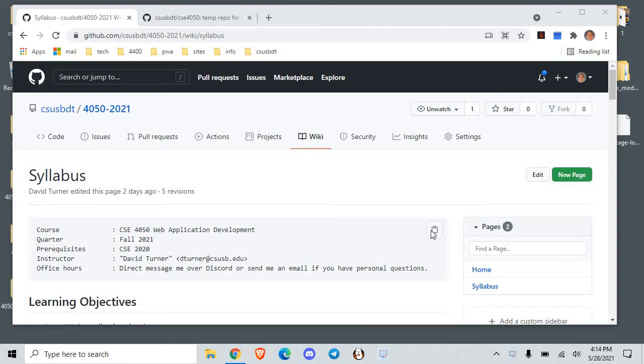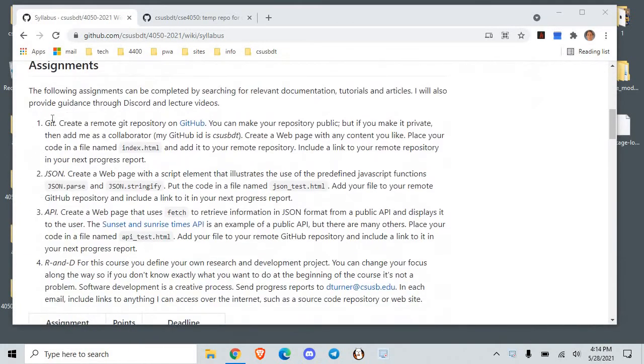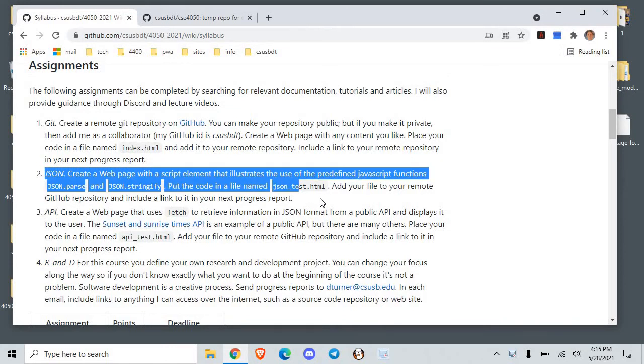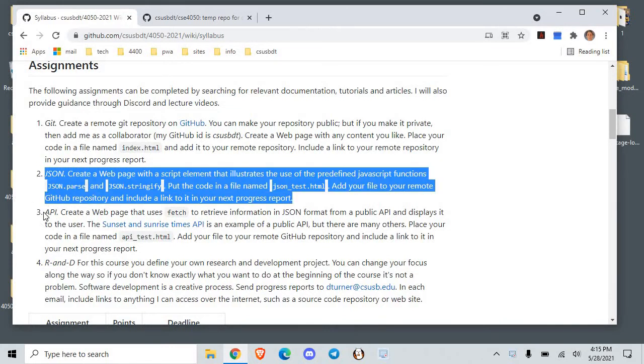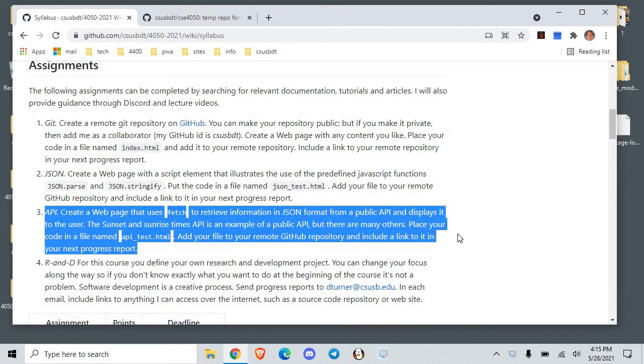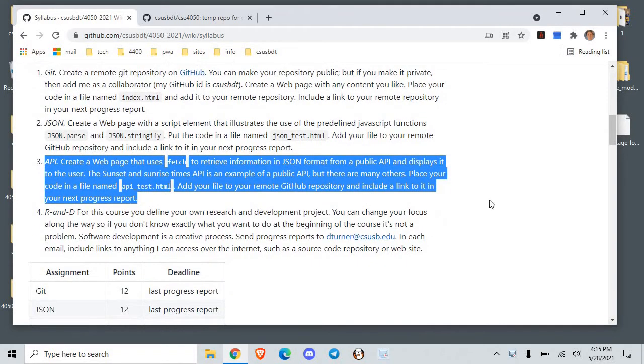Hi everybody. I'm going to continue working on the assignments, namely the third assignment in this class, CSE 4050. These are the assignments. I did a video on the first Git assignment, I did a video that talked about how to solve the second assignment, and today I'm going to record a video in which I show a way to solve the third assignment.